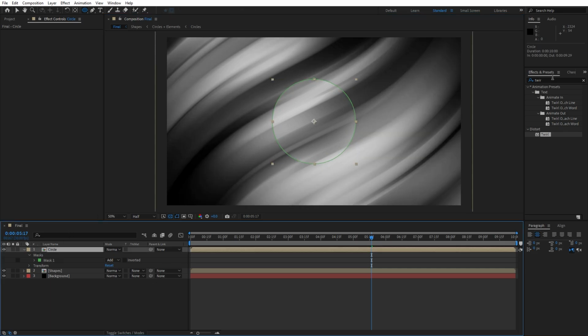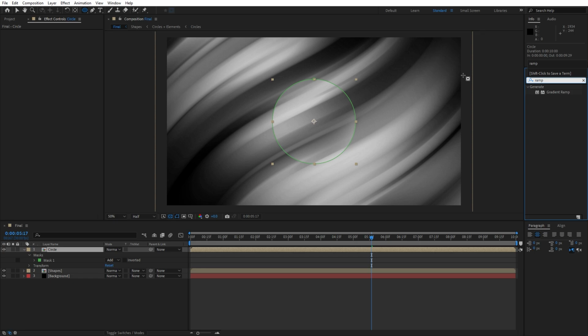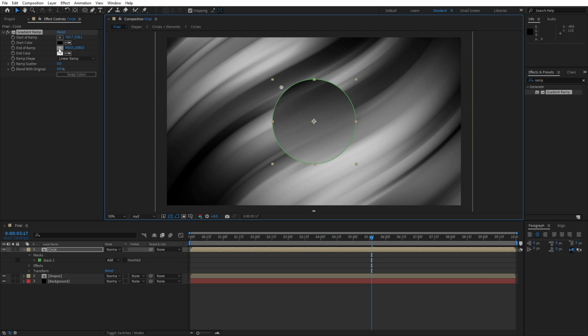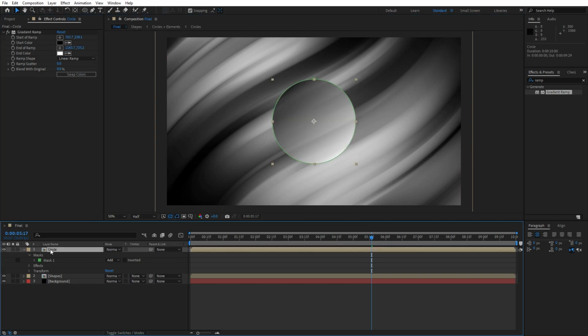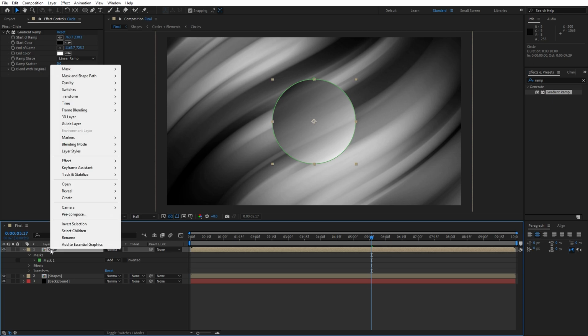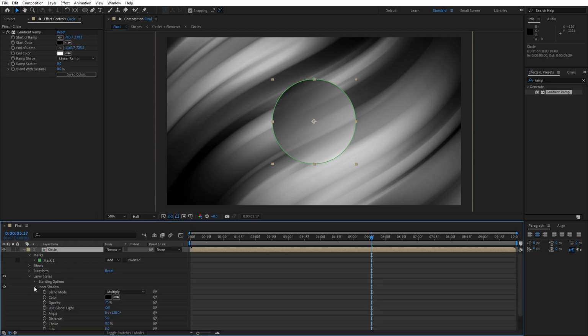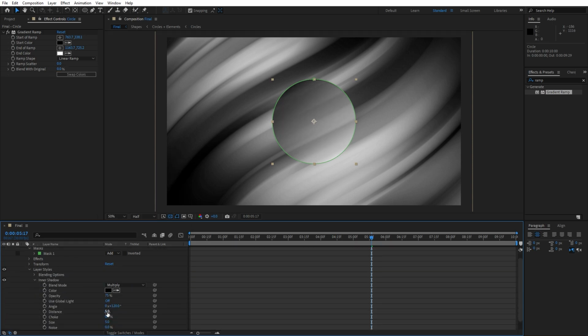Now go here in effects and preset, find ramp effect, drag and drop onto this circle composition, and let's go for the start of the ramp to somewhere around here, end of the ramp to somewhere around here. Okay, now let's select the circle composition once again, go right click, find here layer styles, go and find inner shadow, like so. Open up this inner shadow and basically you can play around here with the distance, choke, size and everything else. I will do something like this maybe.